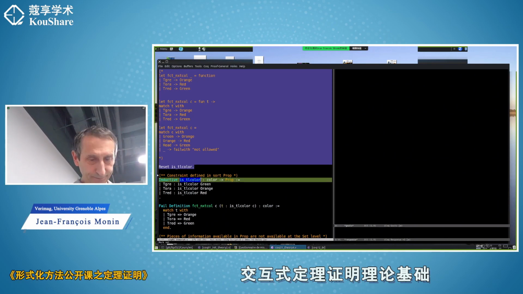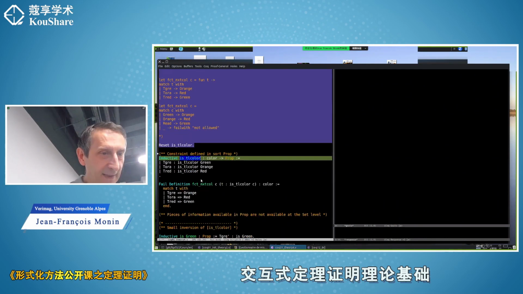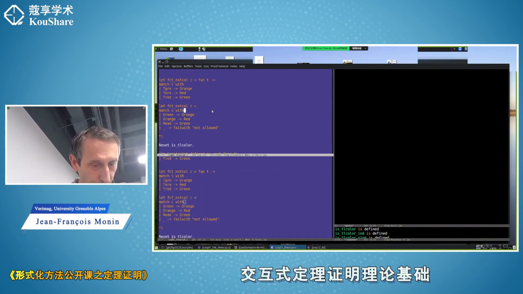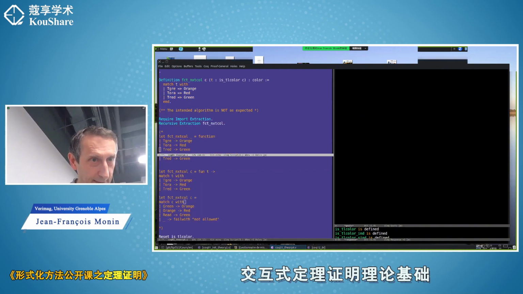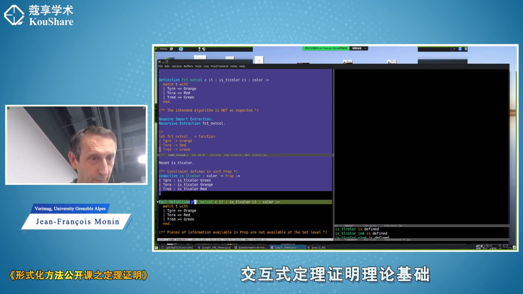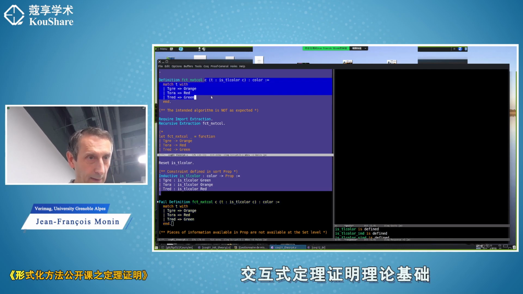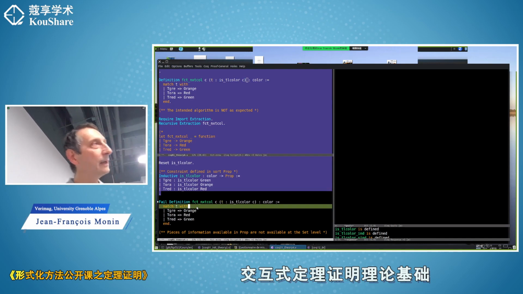So actually, if I try the same definition, I can show you what I defined here, this one. You see that this code here and there are exactly the same. The only difference is that now STL color is a Prop, while before it was a Set. But the code is the same. And Coq will not accept it. Let us see the message.